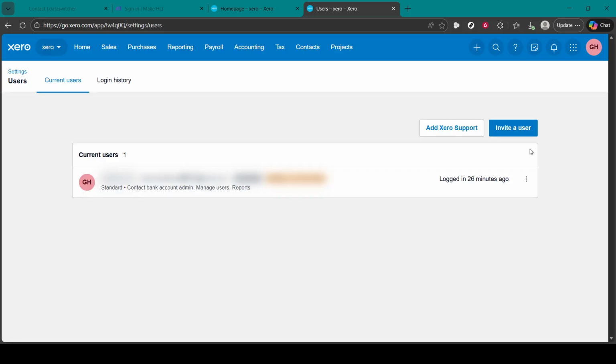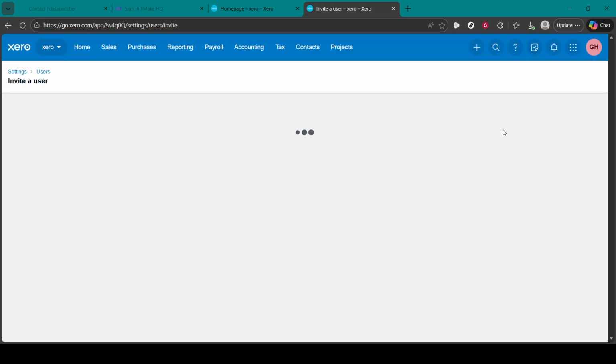This page shows a list of everyone who currently has access to your organization, along with their status and role. It's a helpful place to quickly review who's in your system and make sure your team is up to date. To add someone new, click Invite a User. This is usually a clearly labeled button on the user's page.